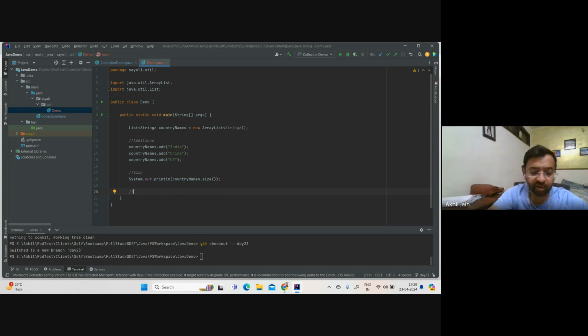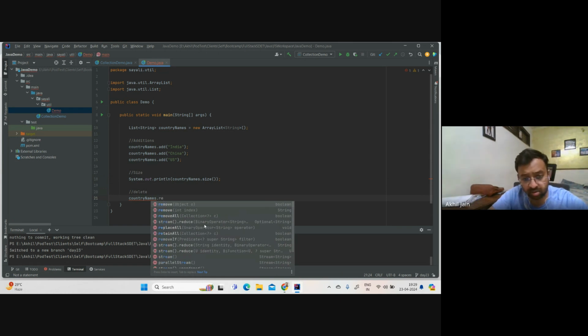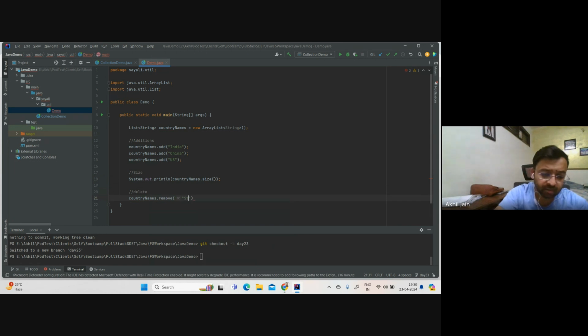Let's talk about removing, or let me say deleting, the item. Again, country names dot, there's a method called remove. Now you can see there are two options. You can specify either the index position, or the name of the item which you want to remove. If you provide, let's say, China, it will remove China from there.